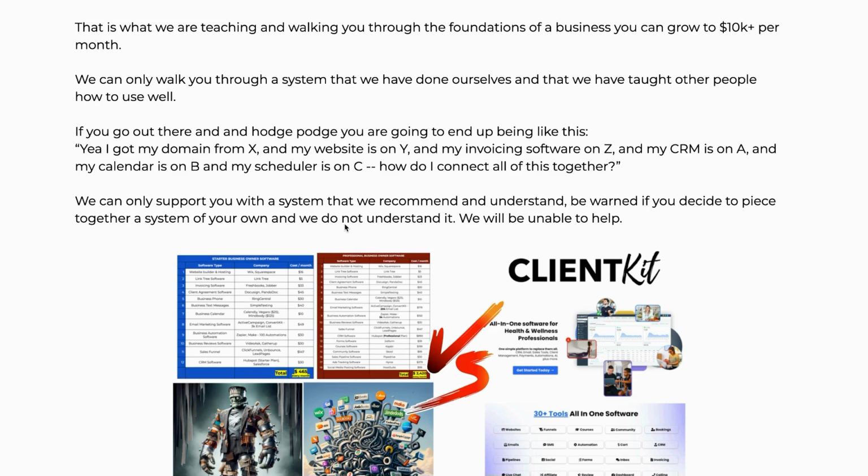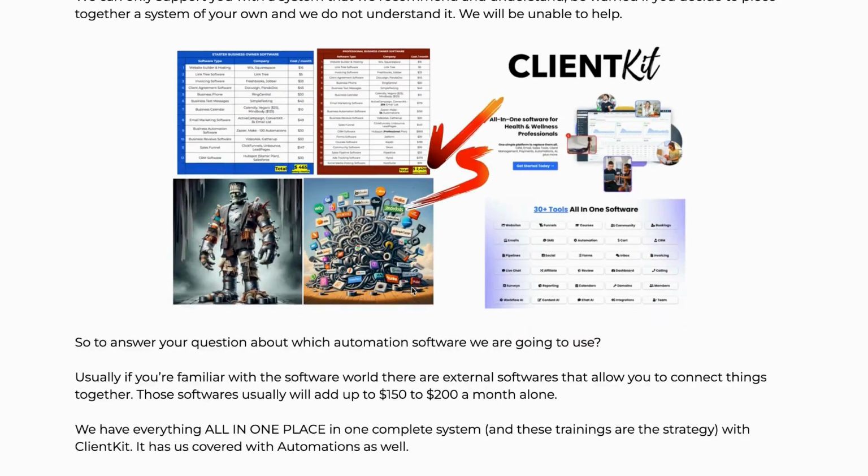And so if you decide to hodgepodge a whole bunch of stuff together on your own, you've got to understand that there's a good chance we might not be able to help with that, because at the end of the day we only know the system and the strategy that not only we're using, but other community members are using as well.